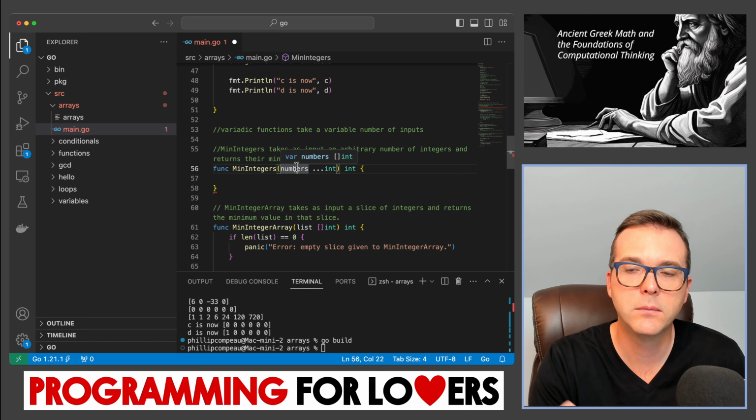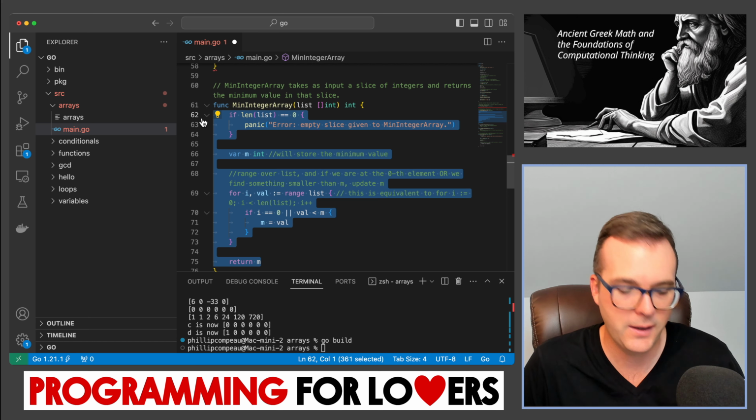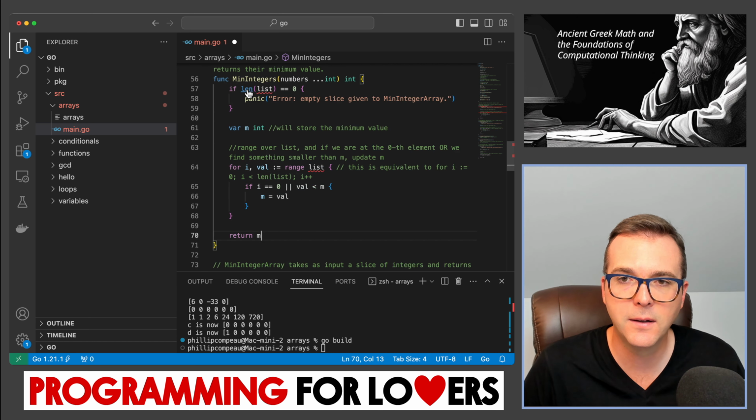And so in order to write the body of this function, it's going to proceed in the exact same way. I will have basically all of this code here, and the only difference is that instead of list, it's going to be length of numbers. And I'm just going to replace everywhere I see the word list with the word numbers.